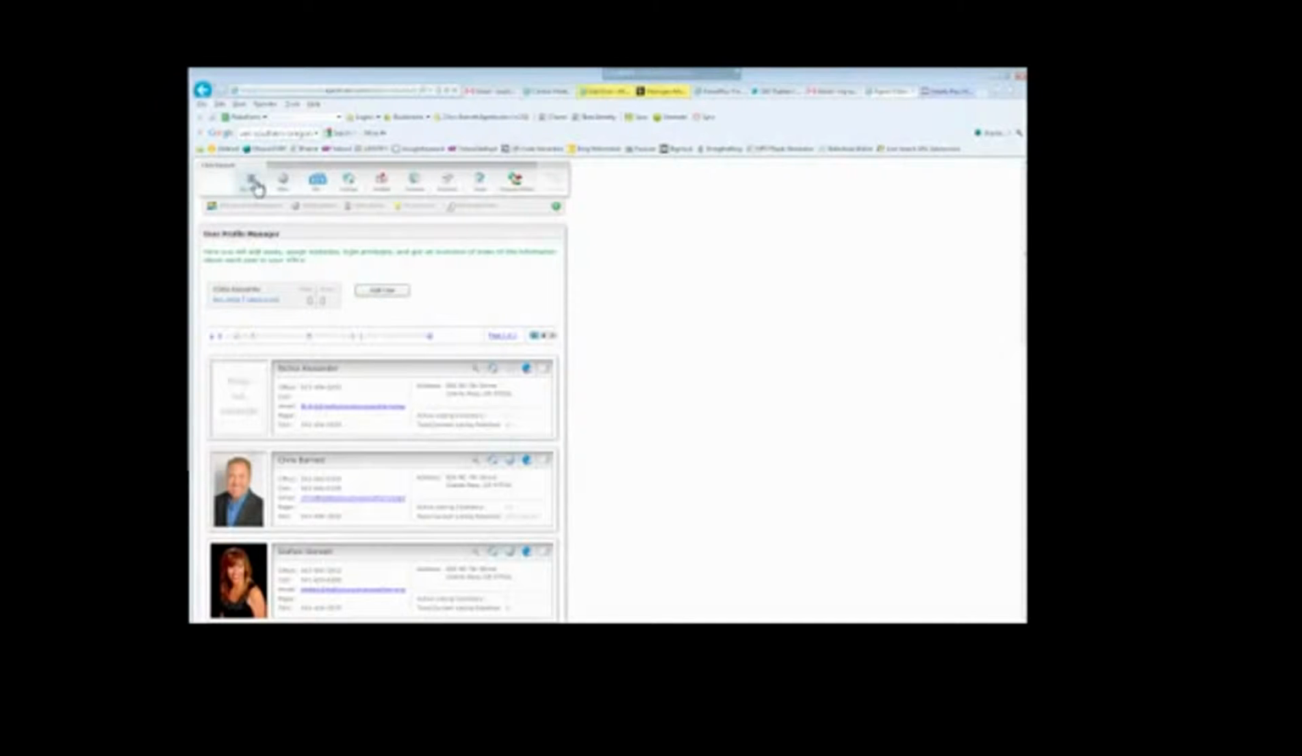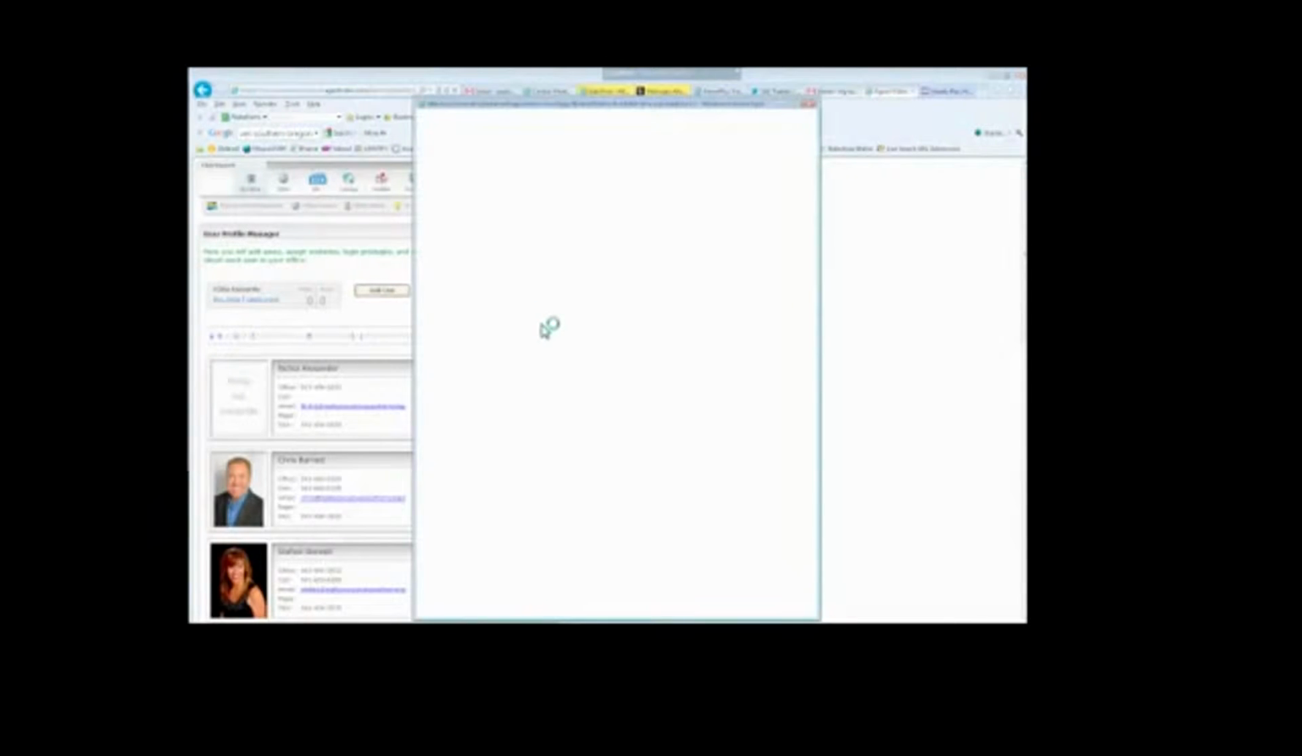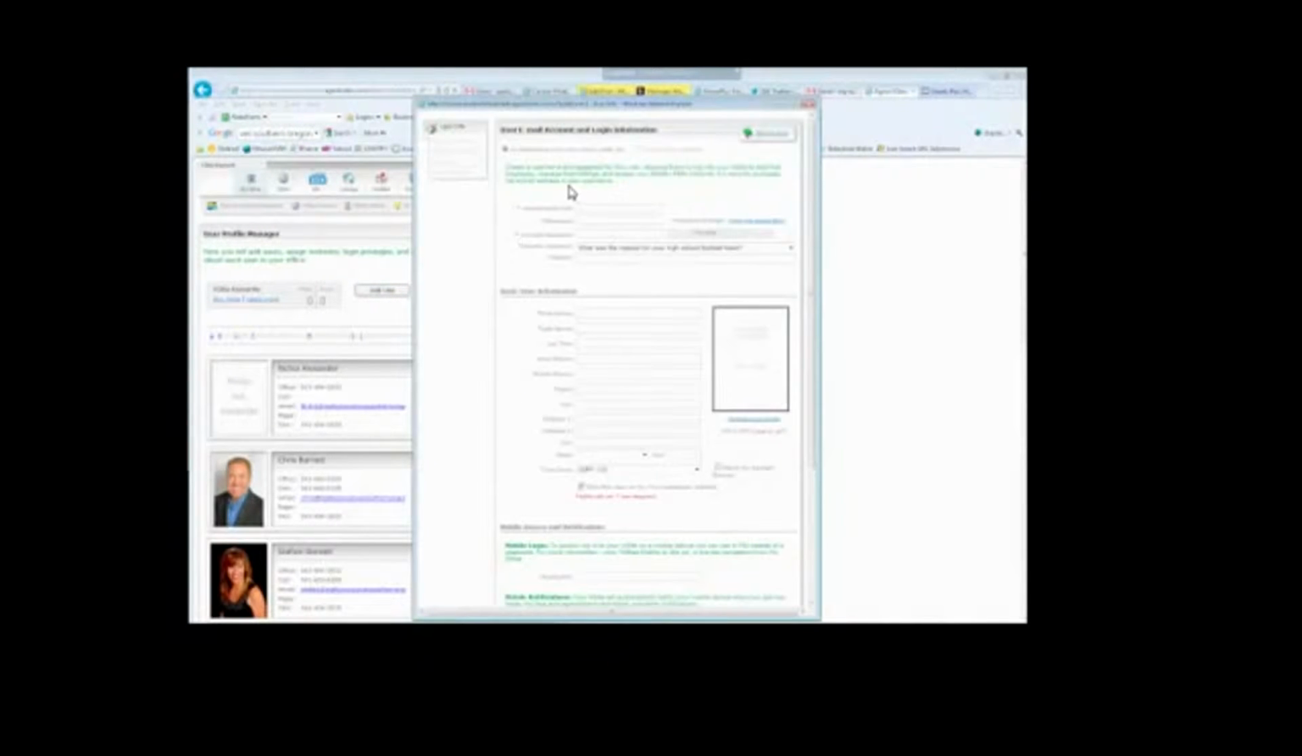So you're going to log into your office and go to Platinum User Management and click Add User. Once you've done that, a pop-up box is going to appear and it's going to ask you for information about that person.